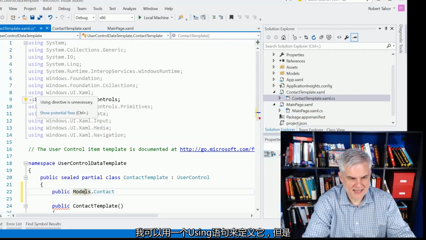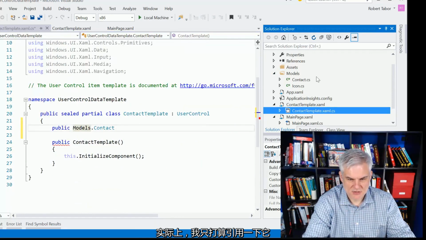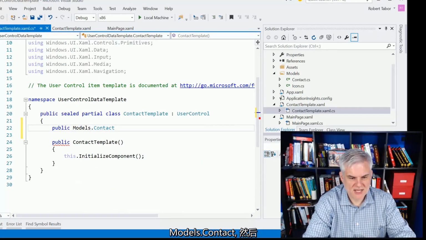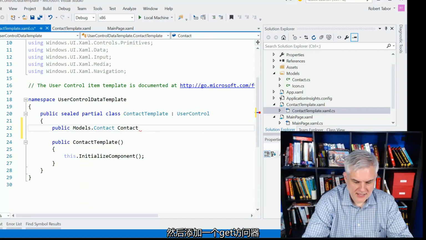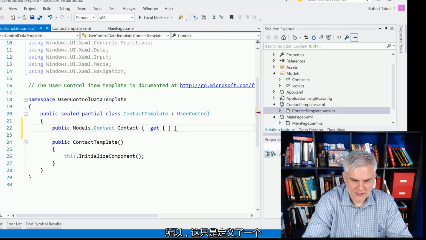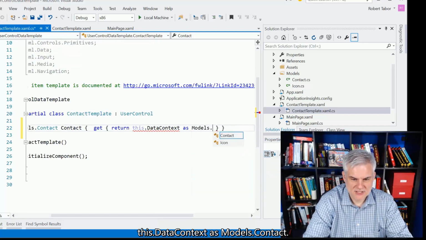I could define that in a using statement, but essentially I'm just going to reference it like this: models contact. And then we want to expose a new property called contact for our user control, and we're just going to add a getter. So this is just the getter of a full-blown property definition. So we're going to return this data context as models.contact.